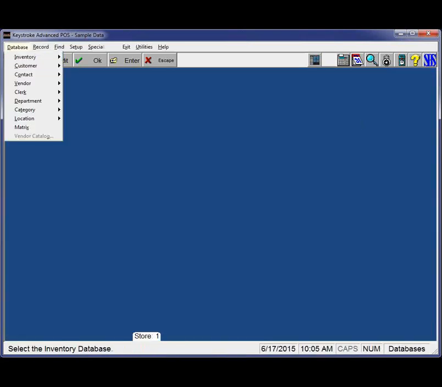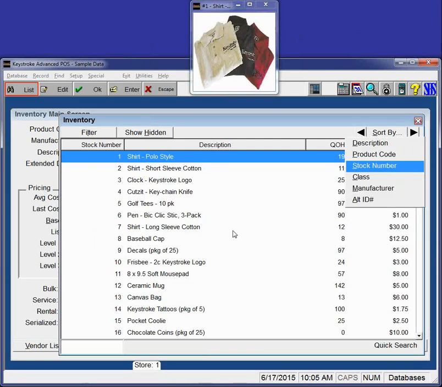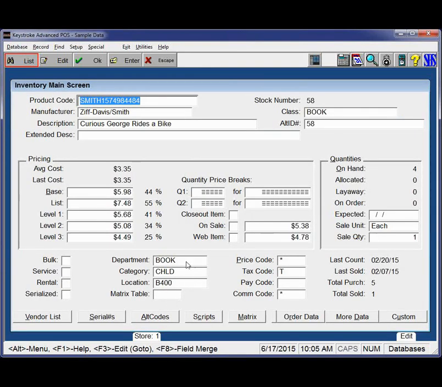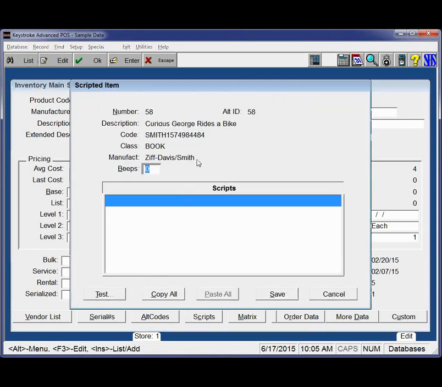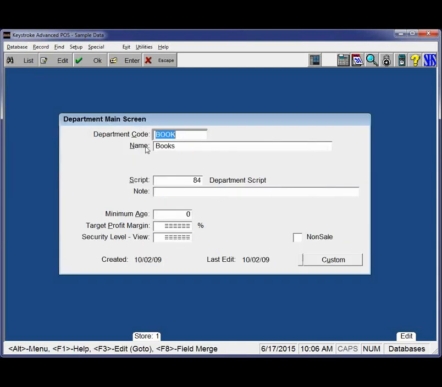We're going to go to Database Manager, and we're going to look at an item that already has a script on it. So let's look at the one that I know. One of these books actually has a department script on books. So when you look at the book itself, there's no script. But if we look at the department, let's take a look at our book department, we have a script set up.